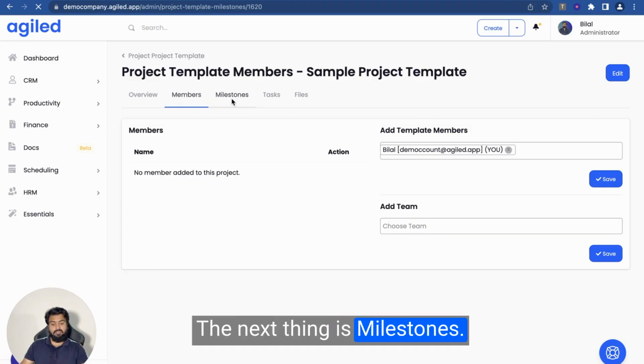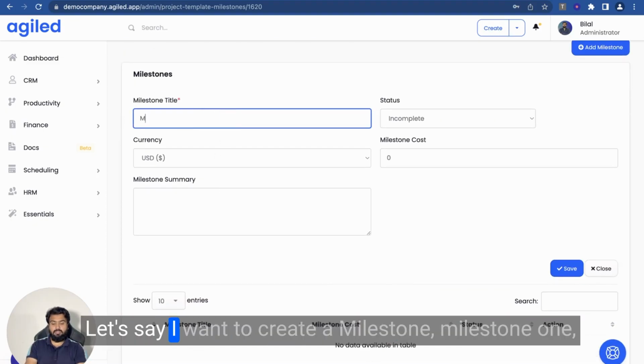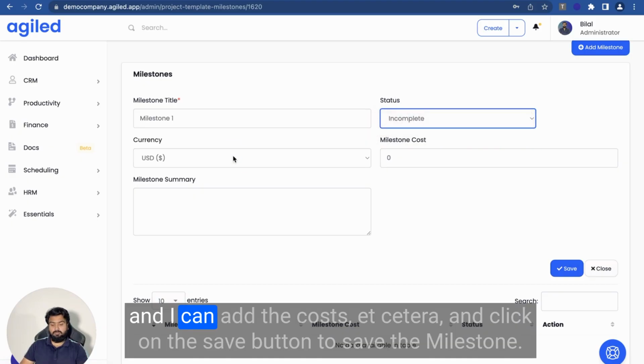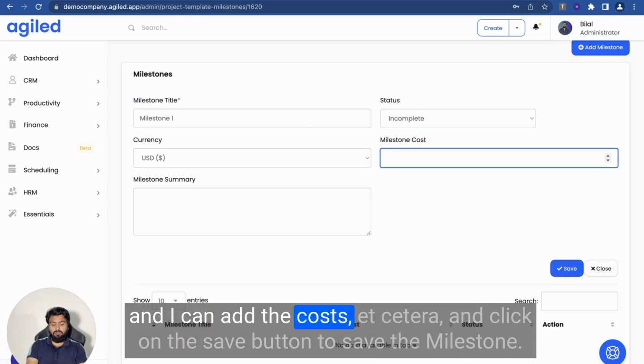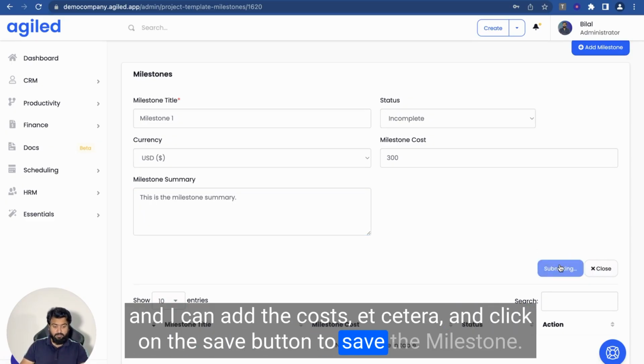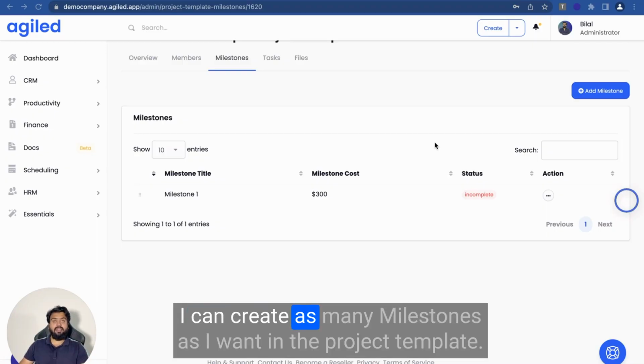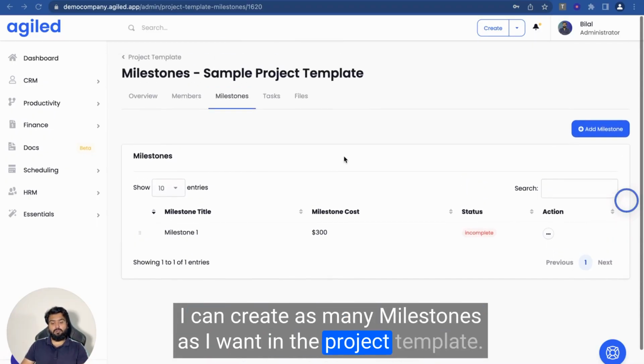The next thing is milestones. You can add multiple milestones here. Let's say I want to create a milestone 1, and I can add the cost, etc. And click on the save button to save the milestone. I can create as many milestones as I want in the project template.